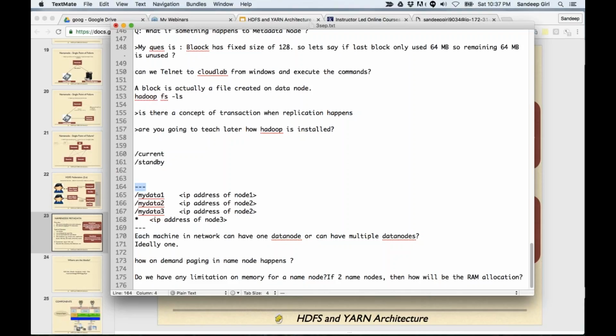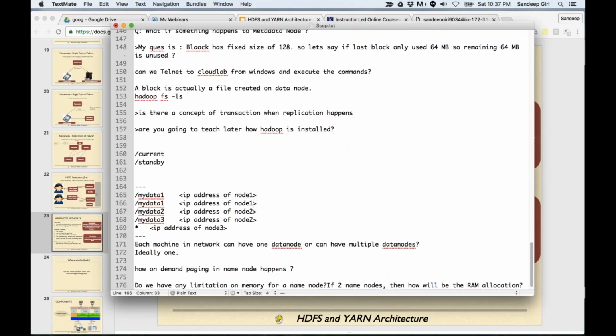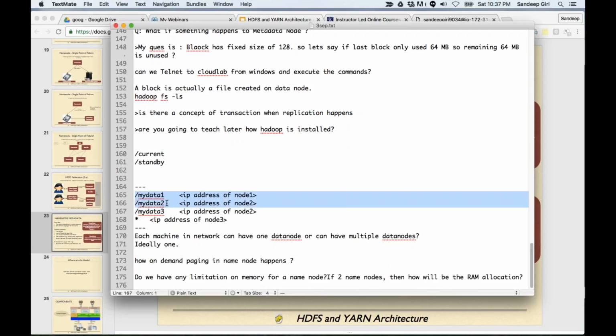All the metadata for this directory, meaning it has XYZ folder and so on, that will again go to name node 1. Therefore, the metadata got divided because of federation. All right.